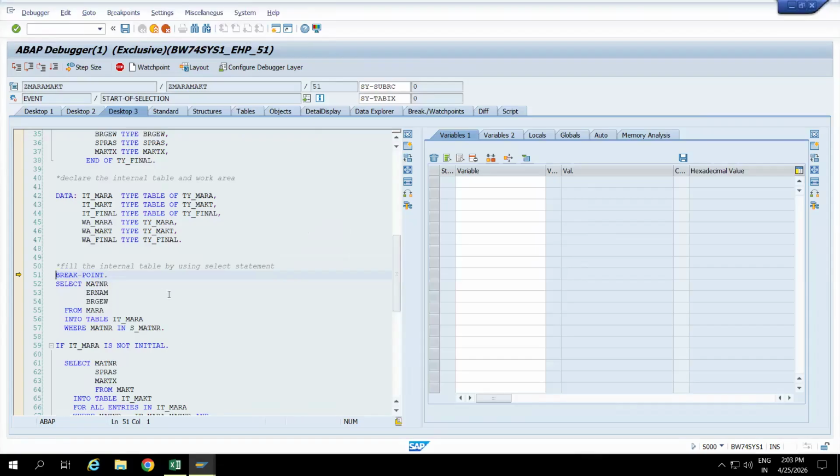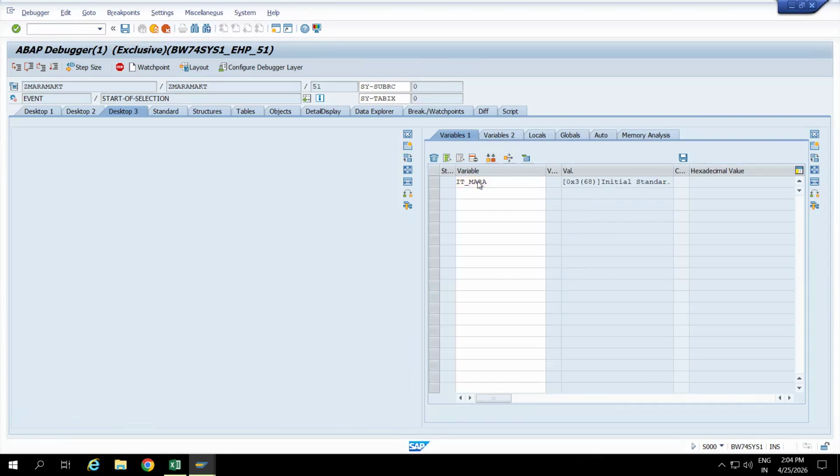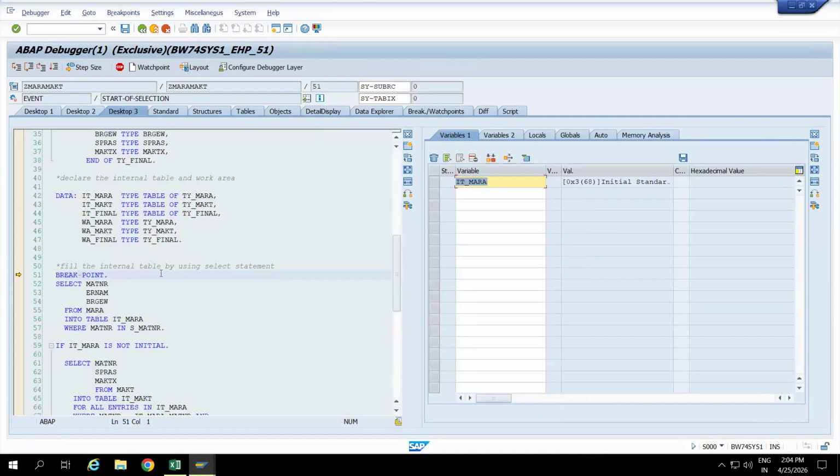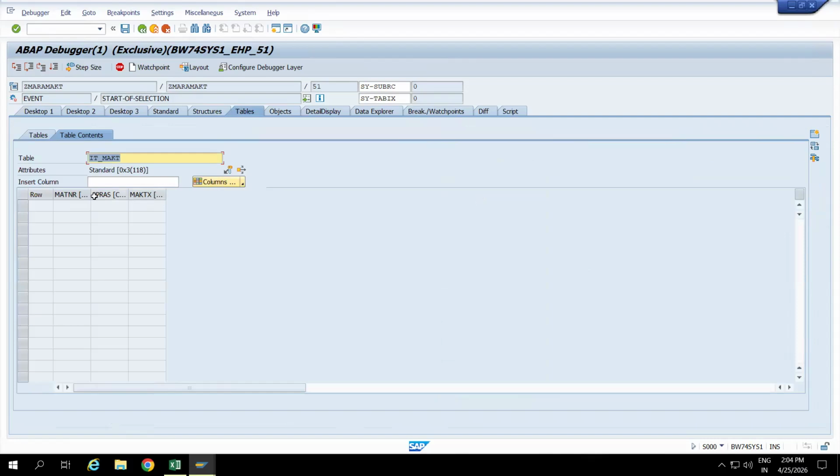So now I'm in the select statement. This is the internal table, IT_MARA. How many records are there? 0 into 3 means zero records and three columns: MATNR and the other fields. In the same way, you can check IT_MAKT as well. 0 into 3, different fields. You can see SPRAS and MAKTX.